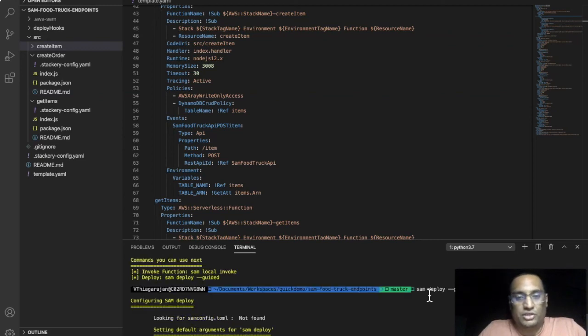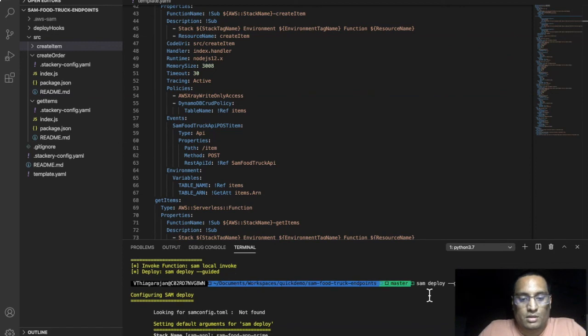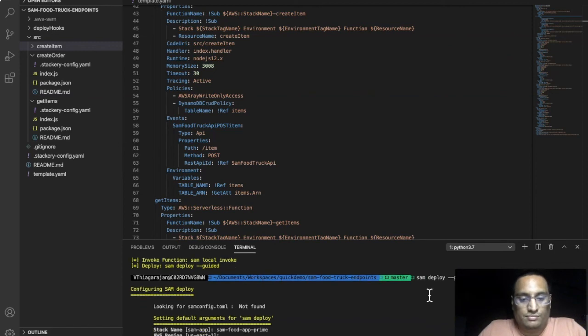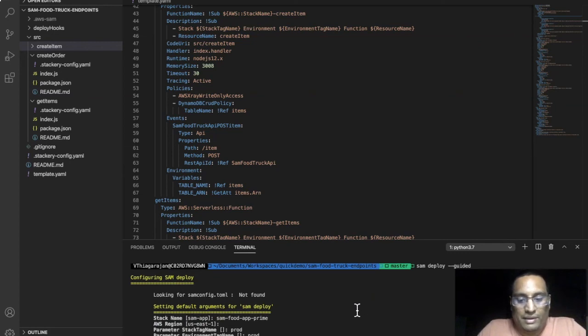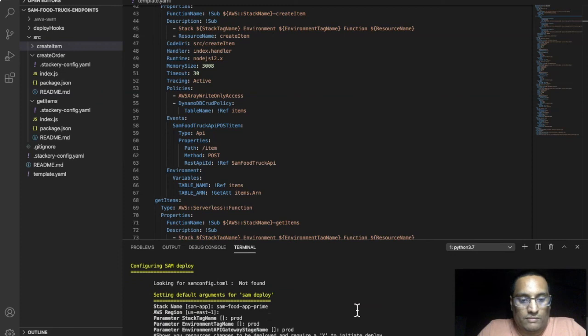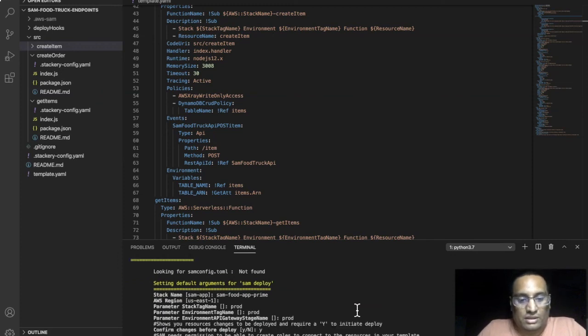So it'll ask you a bunch of questions. SAM food app prime, default region. The stack tag name is going to be prod, environment is going to be prod, API Gateway stage name is going to be prod, and yes, I'm confirming everything.